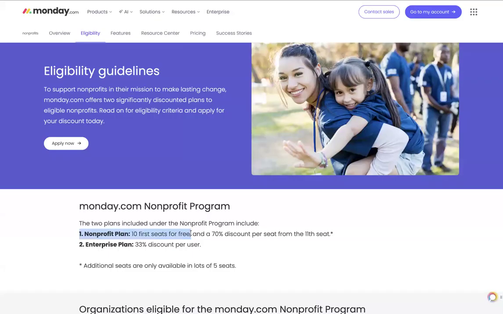So 10 free seats. Theoretically, they could be 10 different people. So although it says 10 here, arguably it could even be 40 free seats, which is pretty amazing. If you have questions about the products or about what we offer, you can find out more information on this page. There's also other free resources to help you get started. Just like this course, there are others. So monday.com/nonprofits is your one-stop shop for everything you need to know about what we're offering.